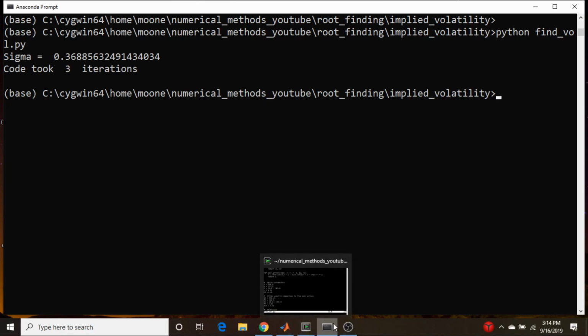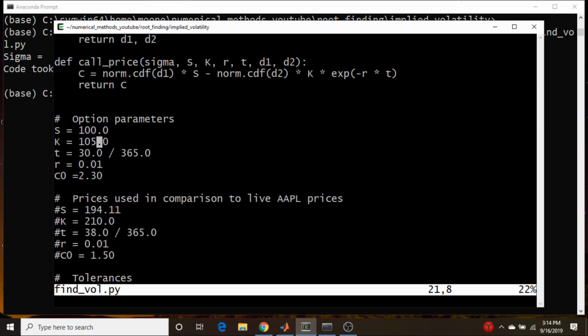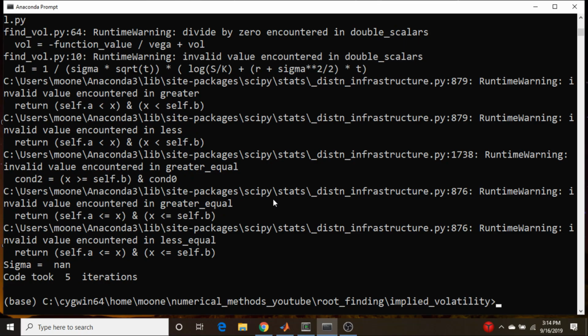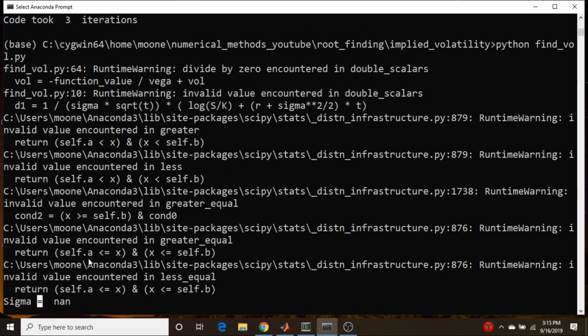But let's go back to this code and change the strike price to 90. We'll save that, go to the console, and run. Now we have an issue. We're getting an error, and our implied volatility sigma comes back as not a number. There's a whole stack trace here, and we can see the initial error that causes this is a divide by zero in the calculation that updates the root finding step. So it's the function value divided by Vega, plus the vol from the previous step. So what's probably happening is we're getting a zero Vega.